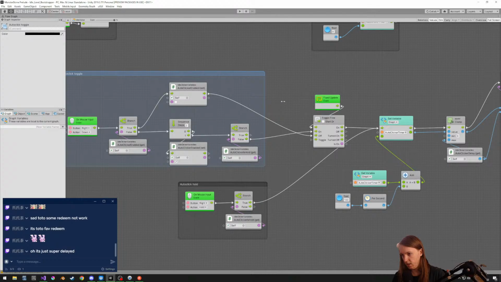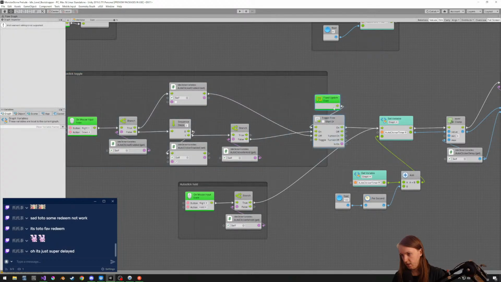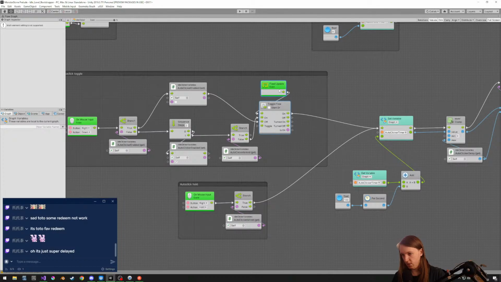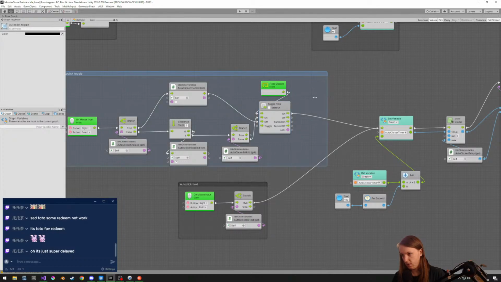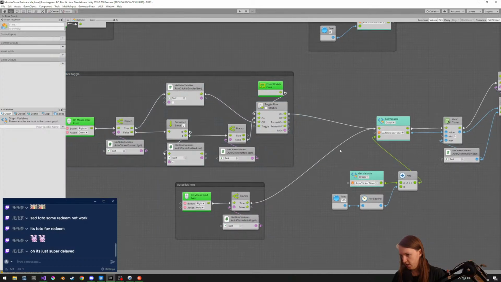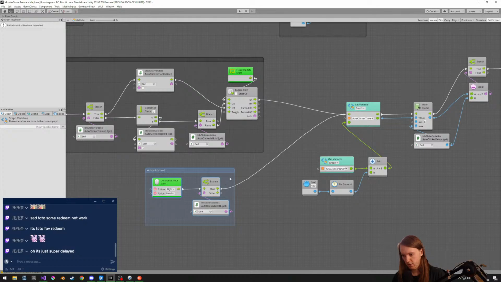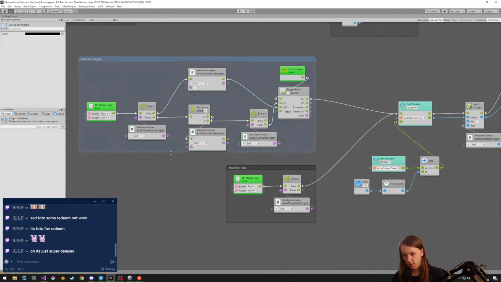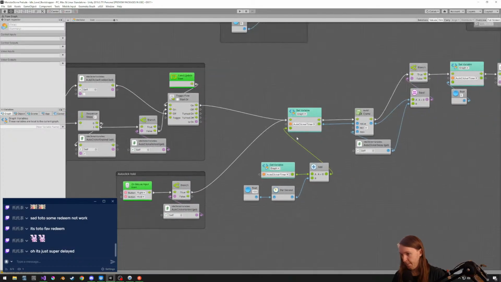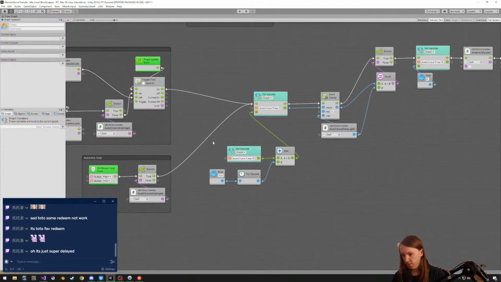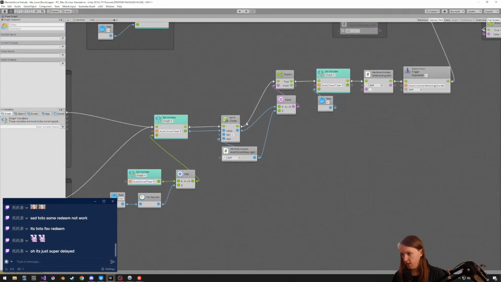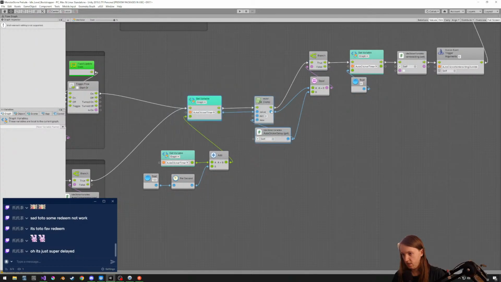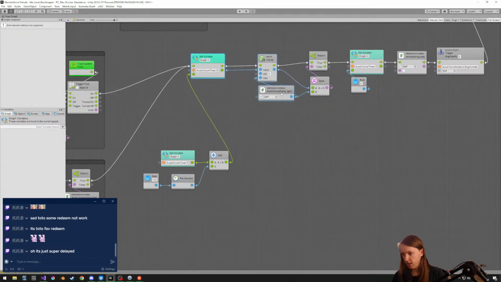And actually, let's just merge this in here, because it actually belongs to there. Those are our two inputs. And then let's see, all of this is basically the timer.